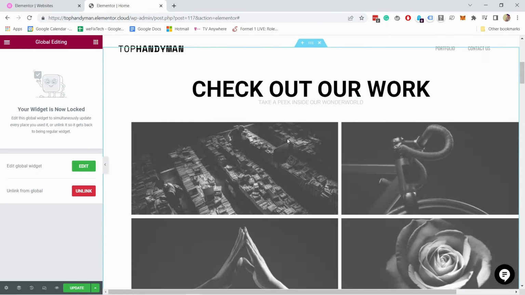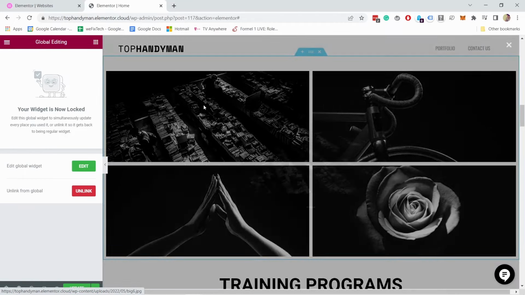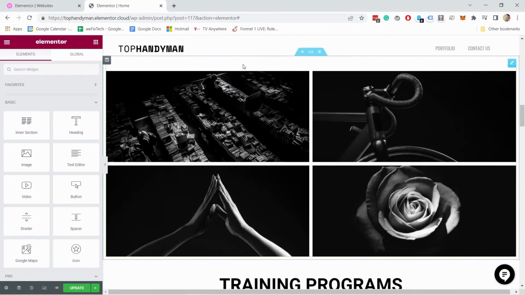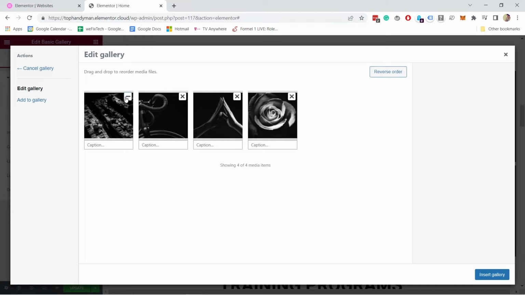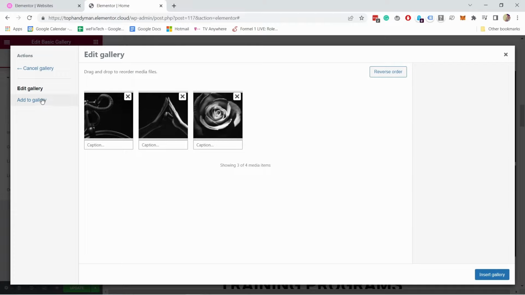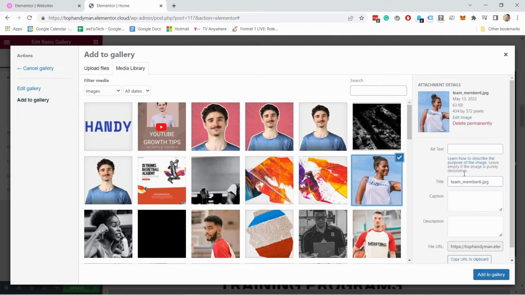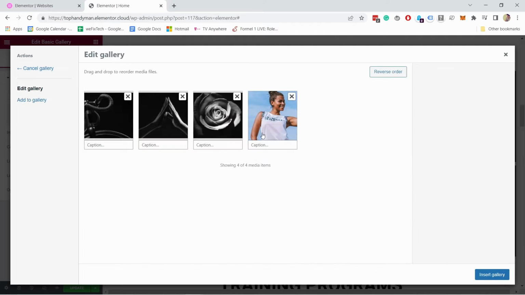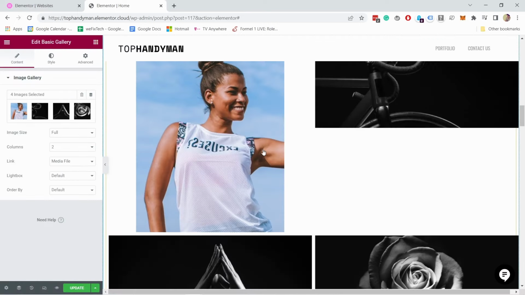Same effects, same everything. Now, what if I change one image here? Well, I click on it. Oops. I click on this, edit the basic gallery. And let's change one image. So I'm going to delete one and maybe add to gallery. Let's add something like this girl here. Add to gallery. Now I have the girl. Move it to the first one. Insert gallery. It's not balanced now because it just doesn't fit here. But just to show you, I'm going to click on update.